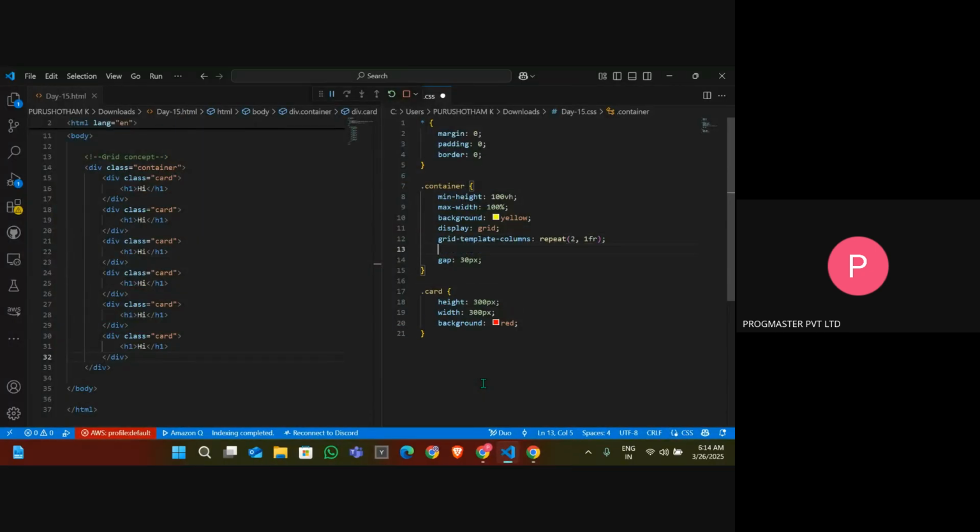So you may ask, what is the use of this for us? For example, let's try to design some card here. Basically, yesterday we designed a product page, right? We can do the same thing, but instead of the flex concept, you can try to apply the grid concept. So here what we are doing is applying the grid concept.